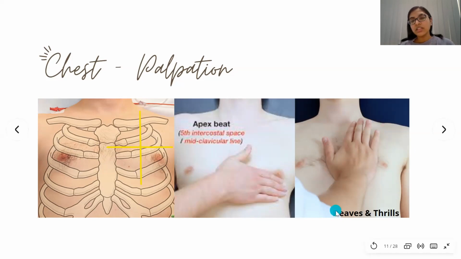You also want to feel for heaves and thrills. You can either place your one hand like that, or you can place it side by side. A heave is when you can feel the heart beating really strongly against your hand, and that means the heart is enlarged. A thrill is when you can feel vibrations on your hand with every pulse. That happens because there's a murmur because of valve problems.